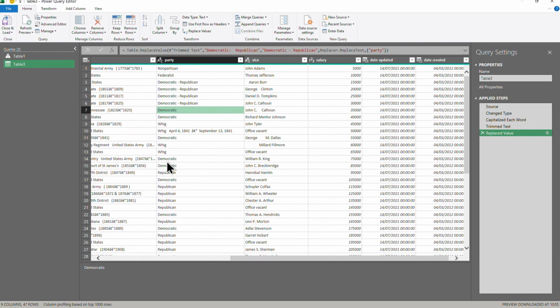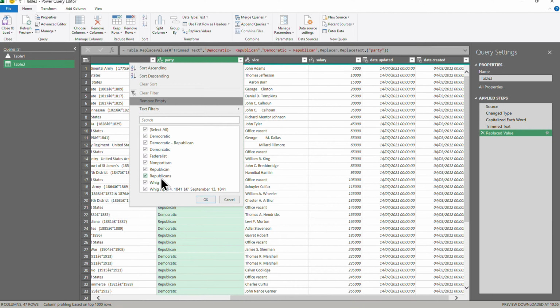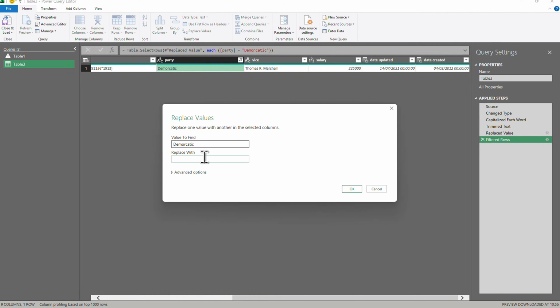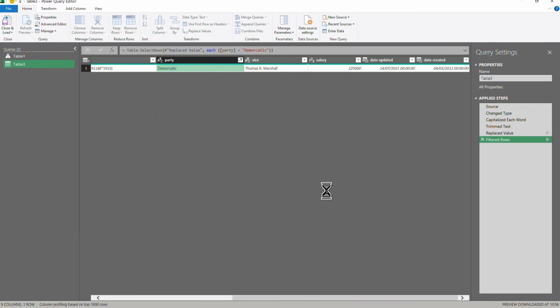We have it somewhere. You don't have to look for it always. Just come here and filter your data. I want to see only this Demo here, so filter for only that particular one. So you have only one of it. Right click on it, then Replace Values. Then replace Democratic with what? With Democratic like this. Then click on OK.